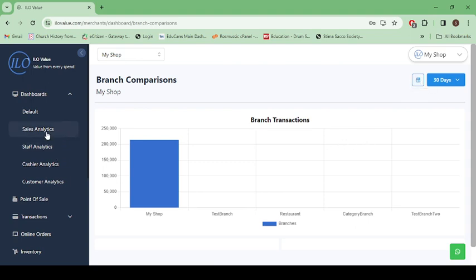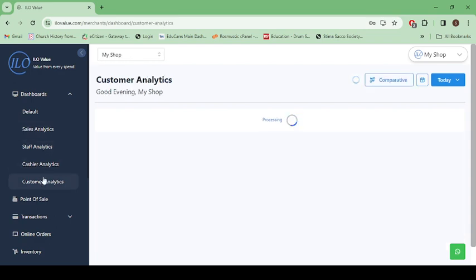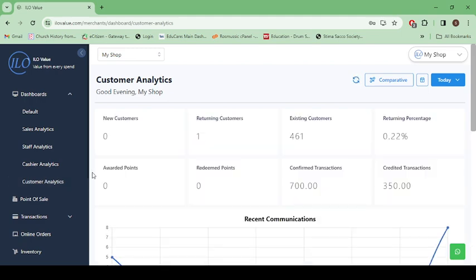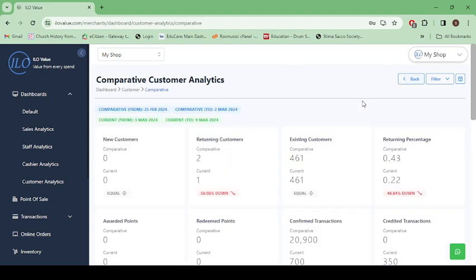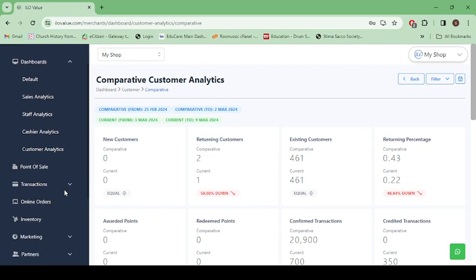That's it, just a quick overview of sales analytics, and a quick look at your customers, just to see how your customers have been coming back. So you only have one returning customer, you have 461 existing customers, and you can do all the comparisons over here for the customers as well to see how your customers have been growing. So just a quick overview.